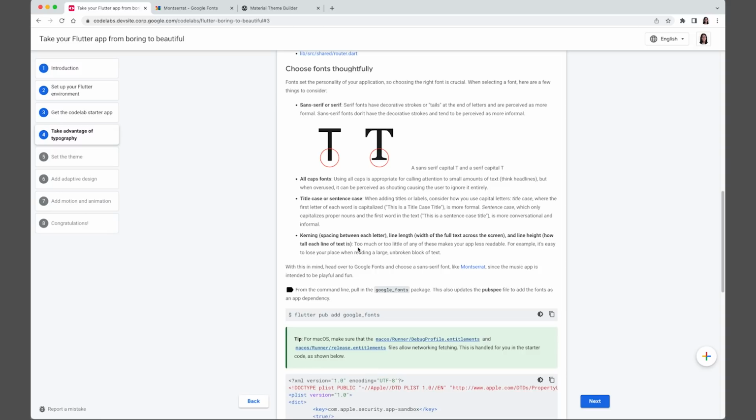Another thing to think about is using title case versus sentence case. Title case is when the first letter of each word is capitalized, whereas sentence case is when you only capitalize the first letter of the first word as well as proper nouns. Title casing is considered more formal, whereas sentence casing is considered more conversational and informal.